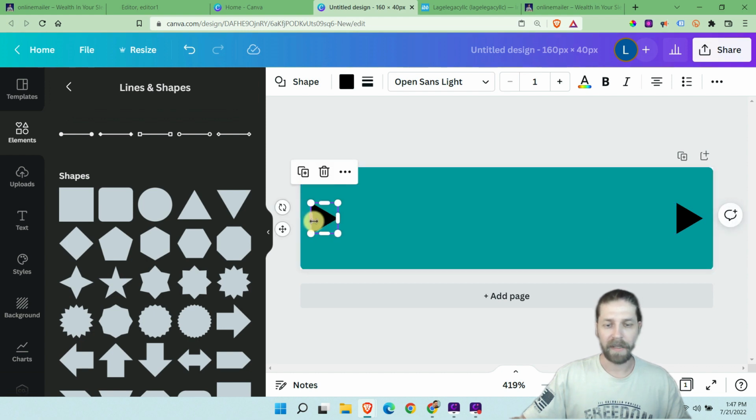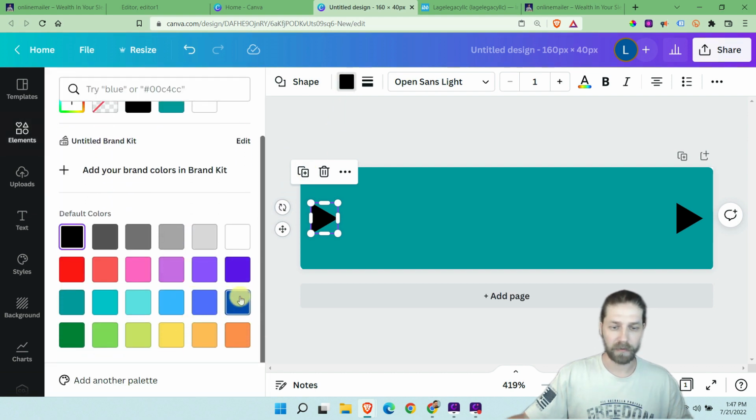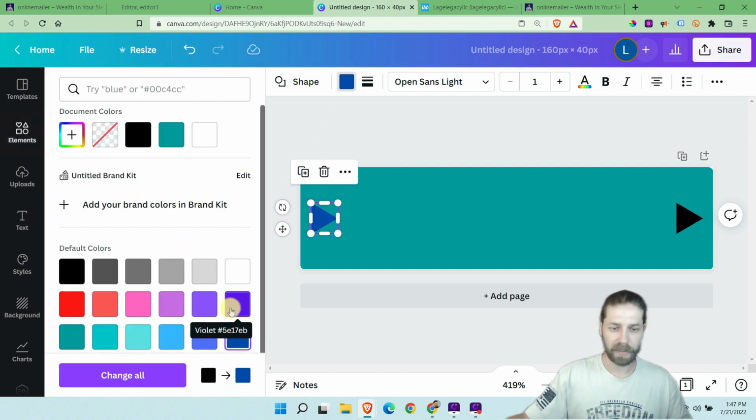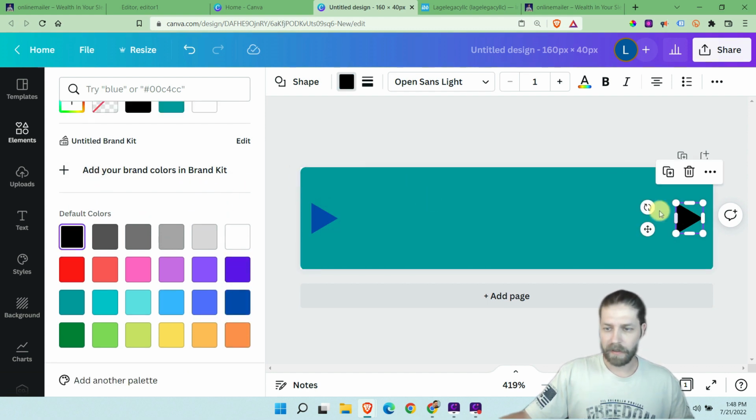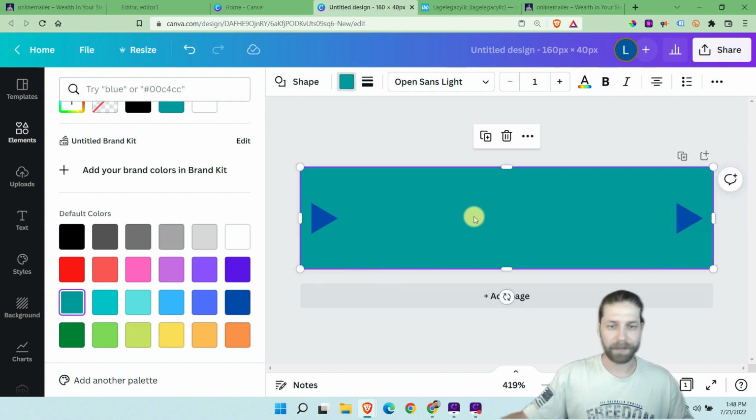Then I'll change the color of these arrows to a blue. I like to use blue. Pick whatever blue you want. Probably a dark blue would be good. Yeah, a dark blue. Then choose that one to be blue as well, so you want them to be the same.